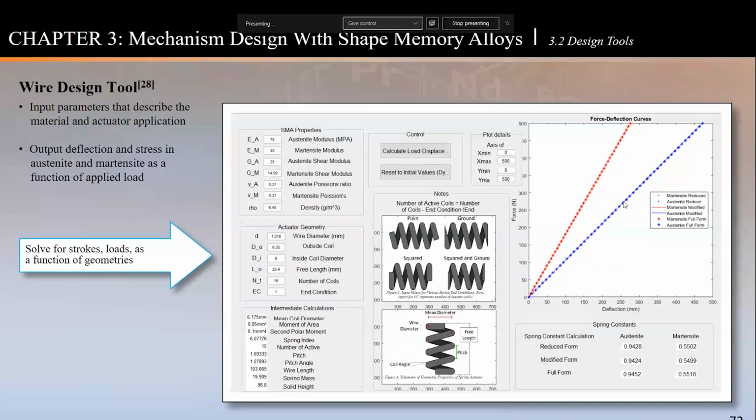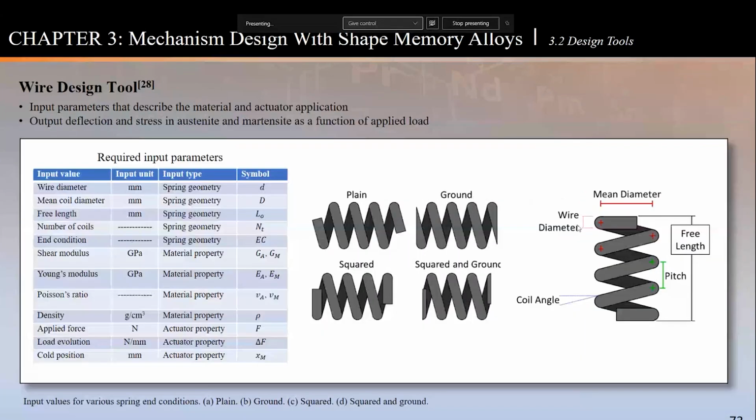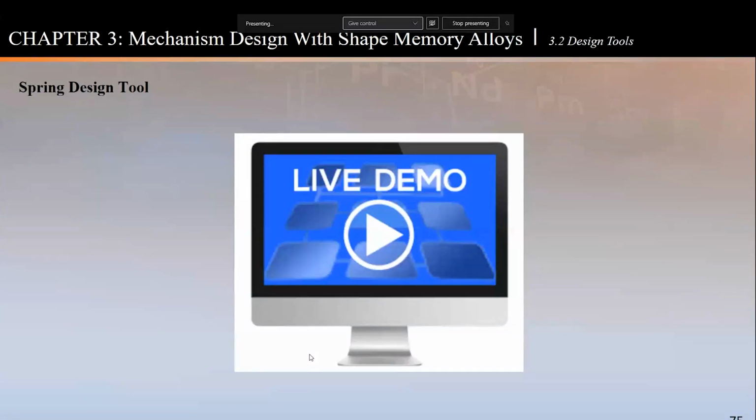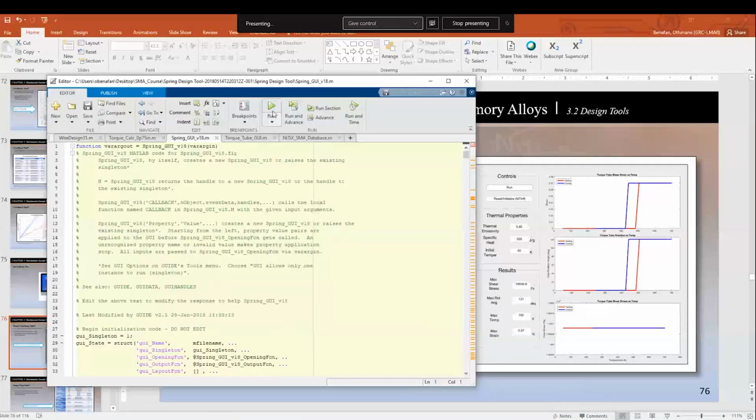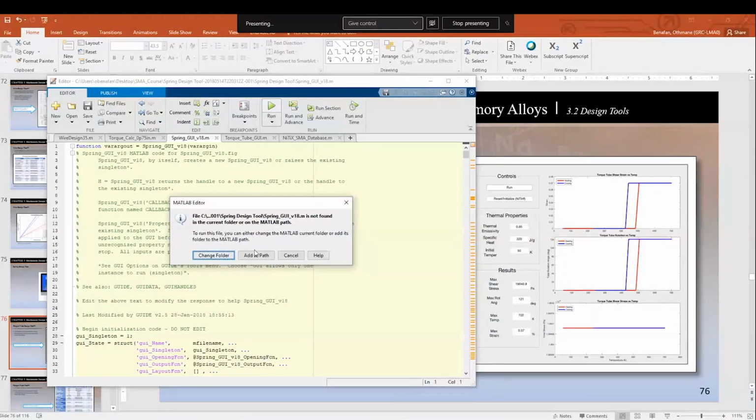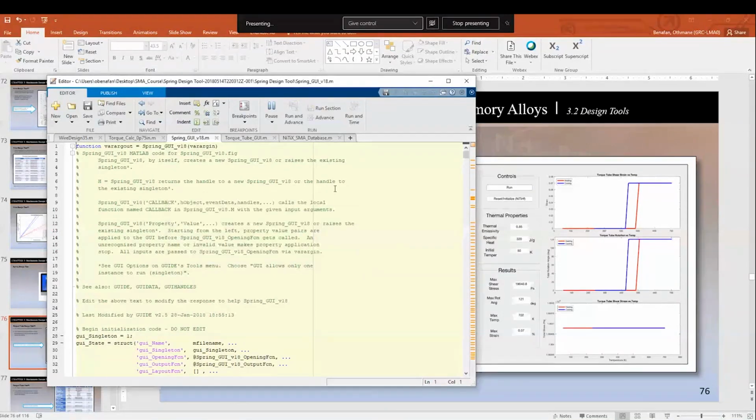If you never worked with springs before, depending how they were machined, there is a factor that you use to account for the end conditions. That's what this EC stands for. And then some basic geometry here, pitch and wire diameters and so on and so forth. So let me go to that tool now. Okay, so here's that particular tool here.